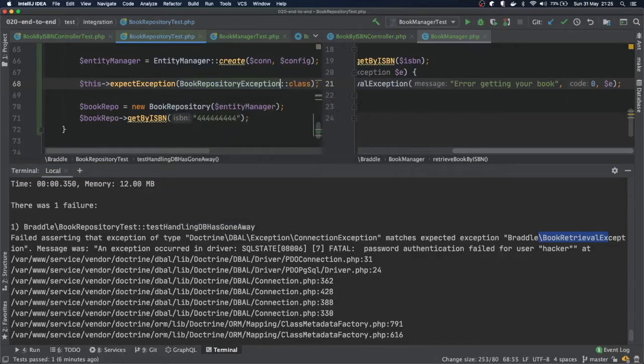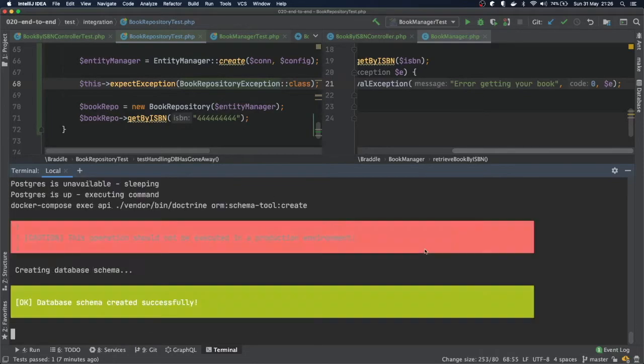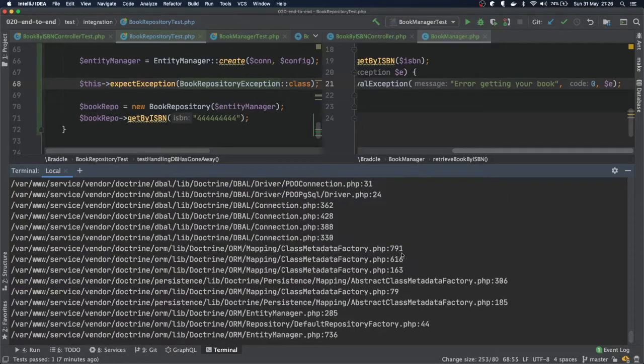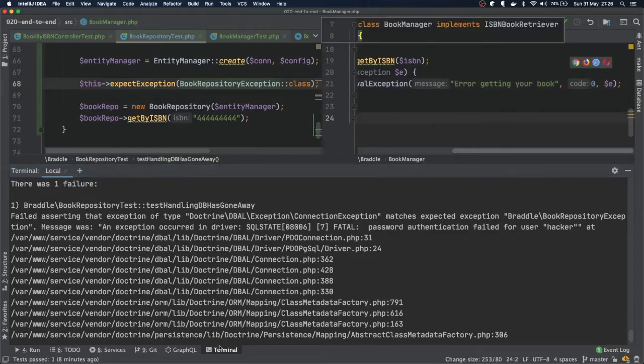Okay, there we go. So we didn't get quite the expected outcome, so we'll just rerun the test again, make sure we do get the error we're expecting to get. So the test failed again. There we go, that's better. So we were expecting a book repository exception, but we got a connection exception. Let's have a look at that connection exception.